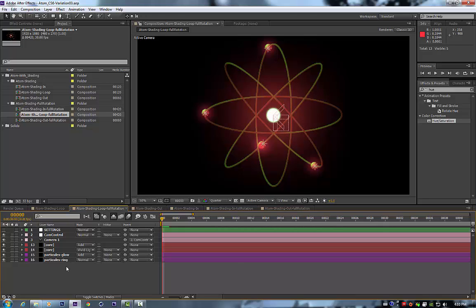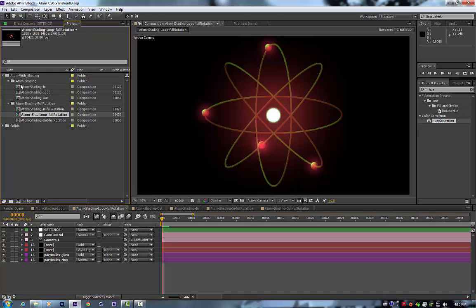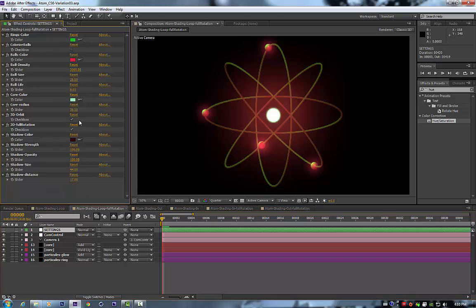So here we've got this style, and let me just hide the layer controls, Control Shift H, and let's say now we want to make this another style. So right here, first you want to edit that in the loop composition, not in the in or out. So get in one of those two, the loop, and in there you've got a settings layer, and it's easy from here to access specific properties and change them.